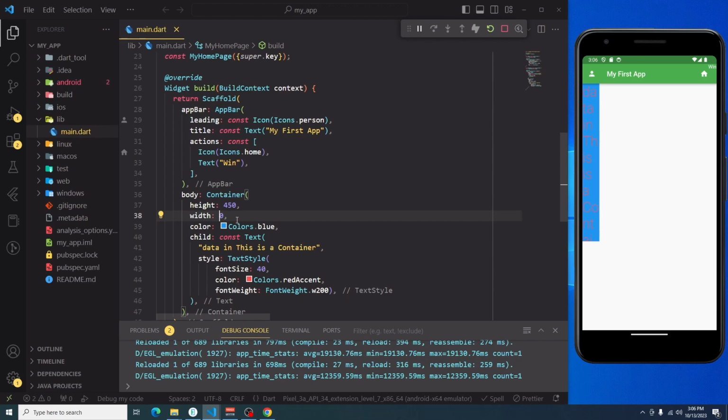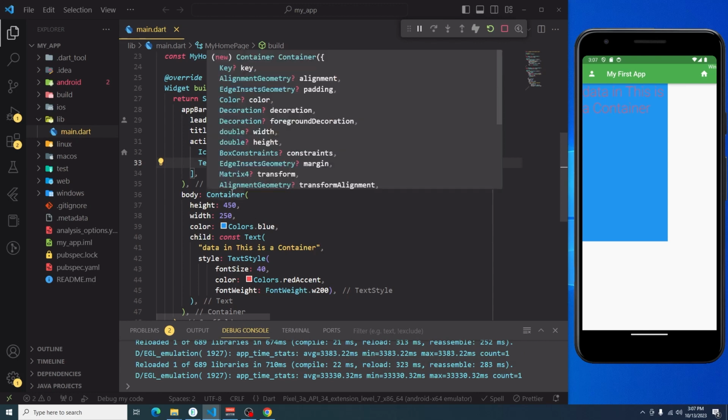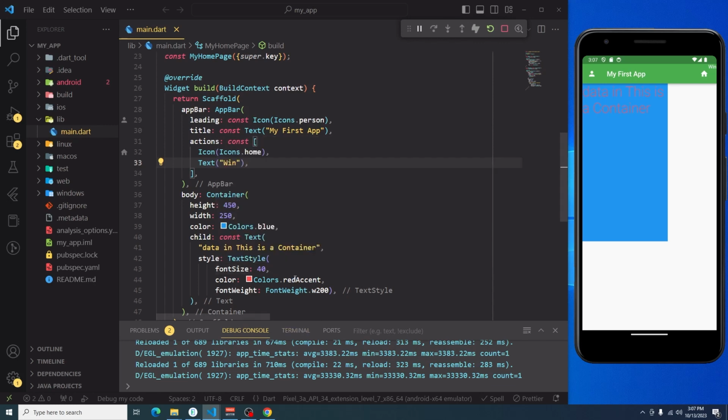So we can also set the width to be something like 250. Okay, this one is too much. 250 like this. Yes, this is the container widget. We can add so many properties to this container widget, but I'll just talk about the width and the height for now. But going deeper, we will talk about so many things in this container widget and the rest of the widgets as well.